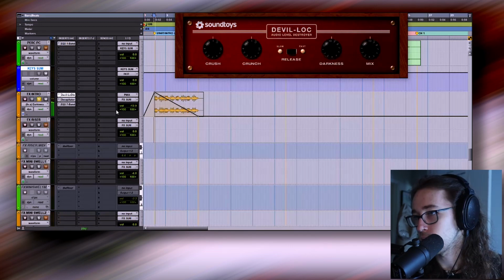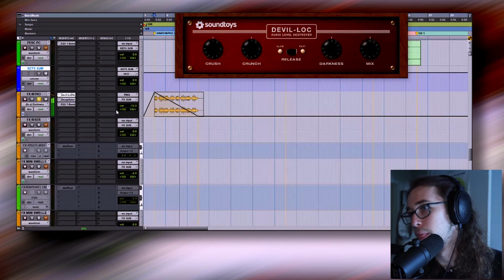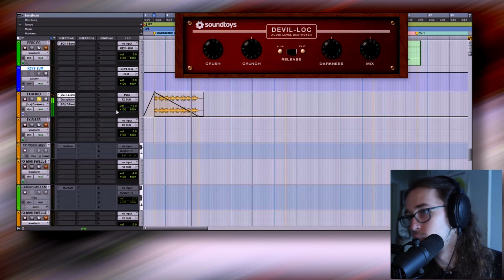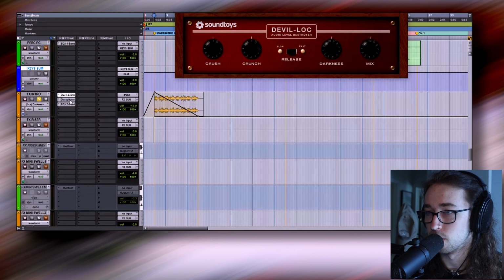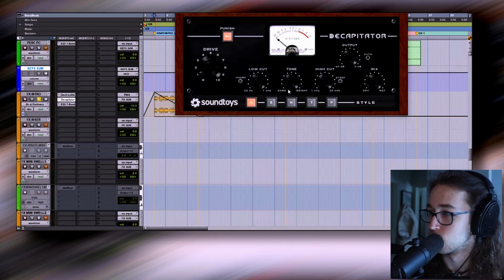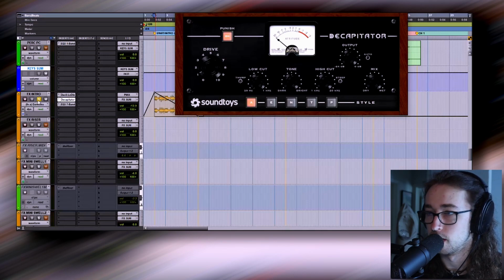So that's what this sounds like. And then I also used Decapitator, which is another plugin from Soundtoys, to just distort the living crap out of it. So that's pretty much that. Had a little bit of automation there, and that's the intro.